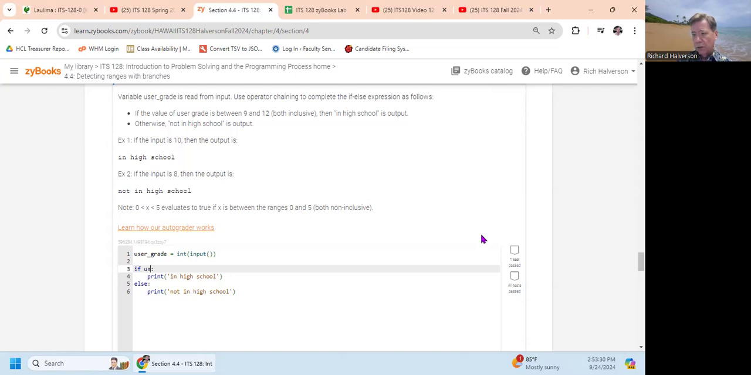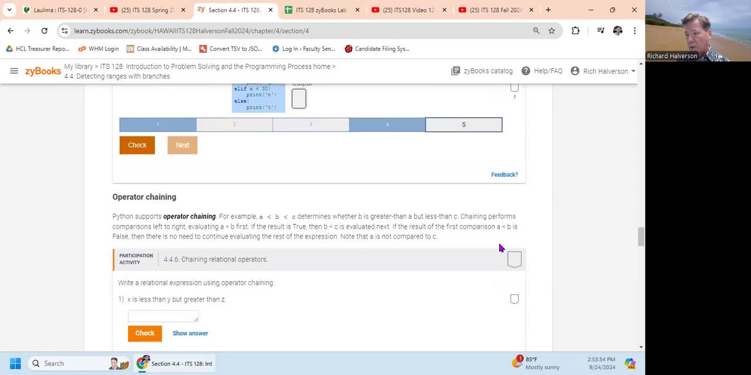if user grade, I'm sorry, is greater than or equal to 9 and user grade is less than or equal to 12, then print in high school. Is that what they're asking for?